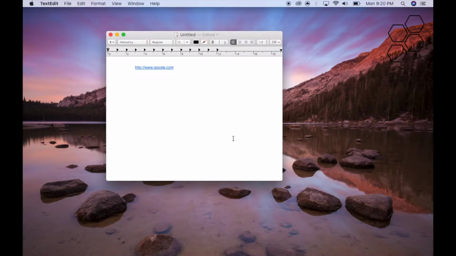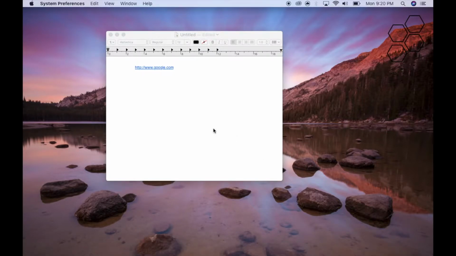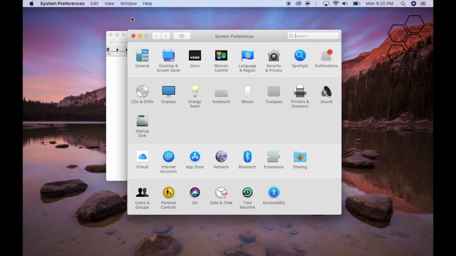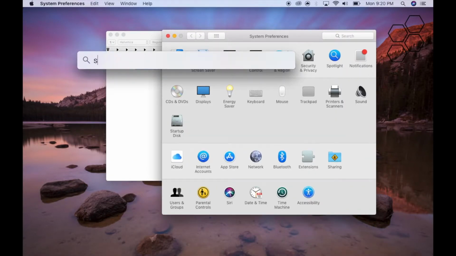Now sometimes it'll pop up in Google Chrome to automatically change this. Other times it won't. So all you're going to want to do is go to System Preferences, and if it's not down in your toolbar, you can find it by just typing System Preferences and it'll pop up.